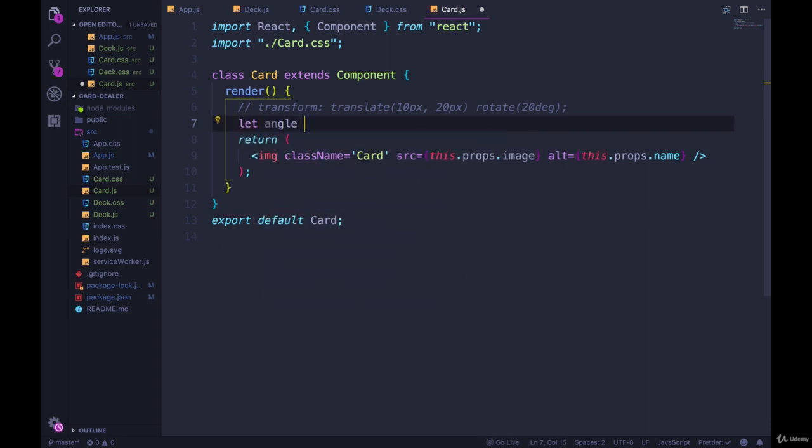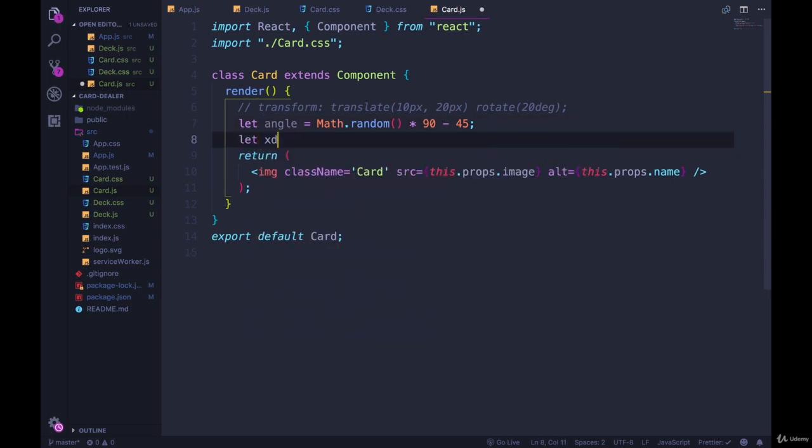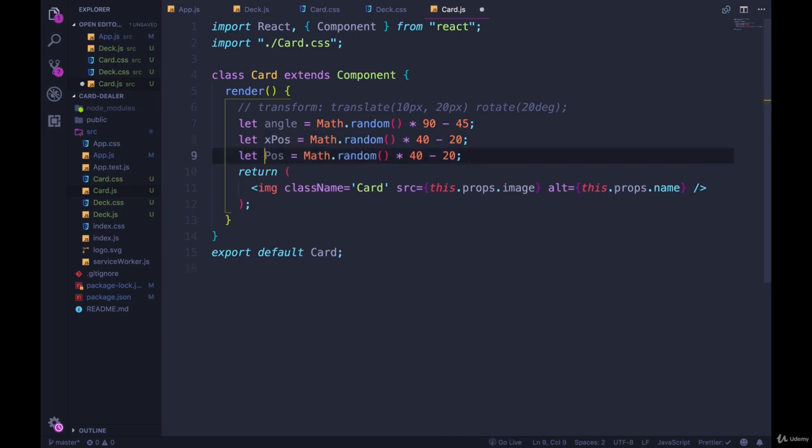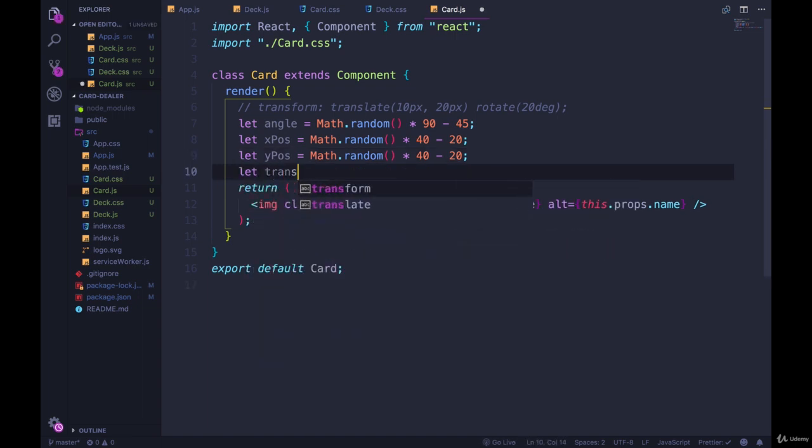So let's call this variable angle, Math.random times 90. So that's going to give us some random angle, and then I played with some values, and it looked best for me when I subtracted 45, just to narrow the range. And then we're also going to do an x variable for the translate. So x, let's call it xPosition, Math.random times 40 minus 20. So this is going to translate it with a narrower window, and then we'll do the same thing for y, 40 minus 20. Then we're going to make a variable, let's call it transform.